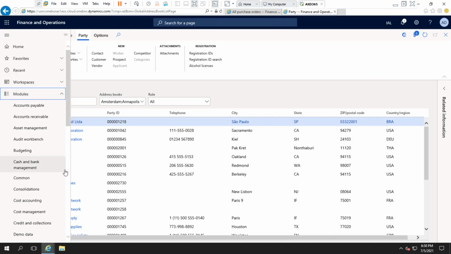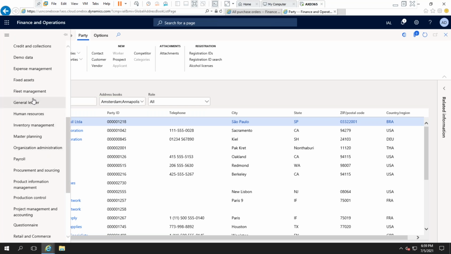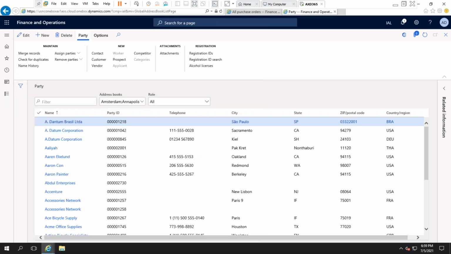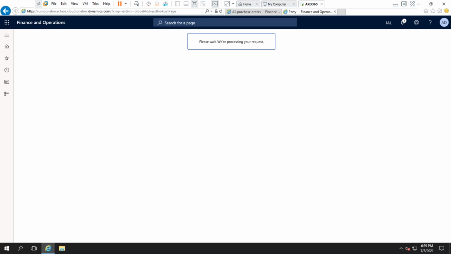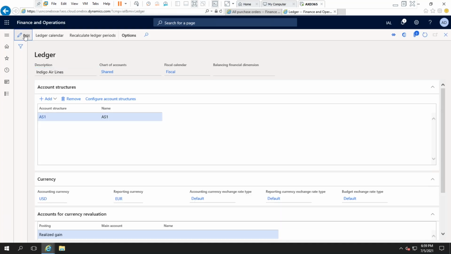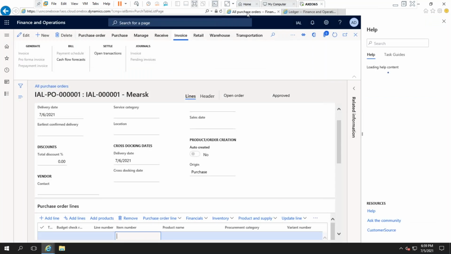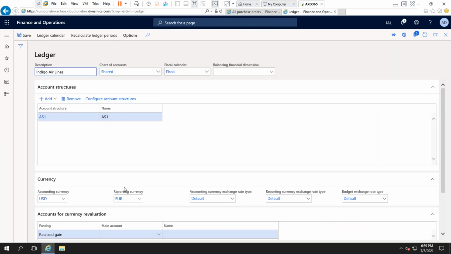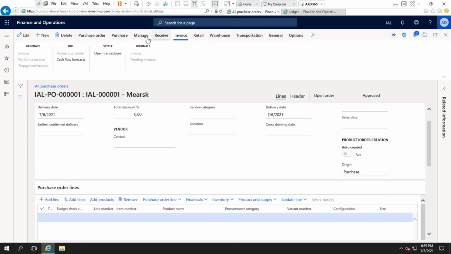I'm just checking general ledger, ledger setup, ledger. If you click edit, still it is allowing to modify. But once a transaction is posted, it will be locked. Okay, let me do a confirmation.